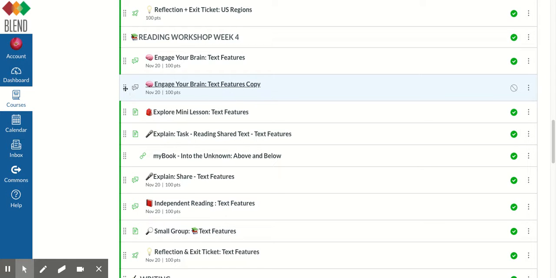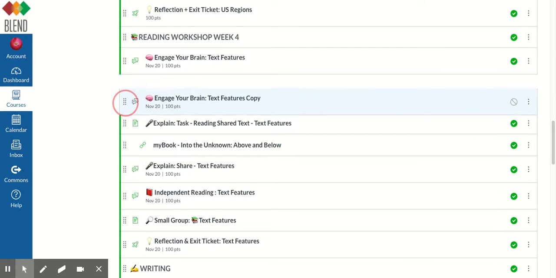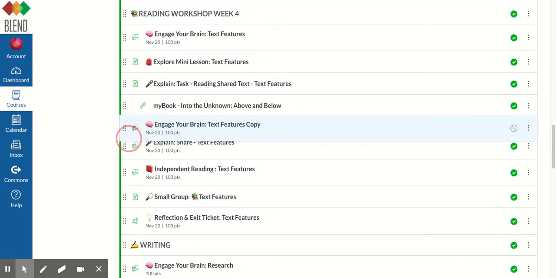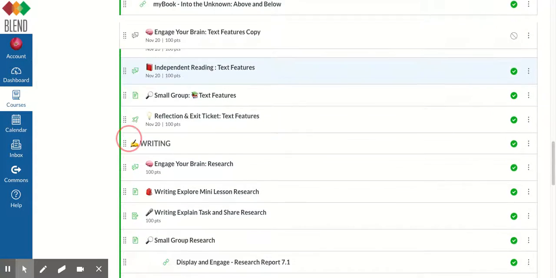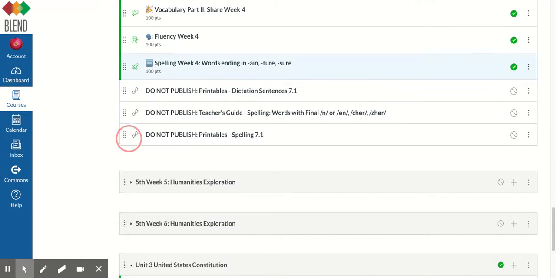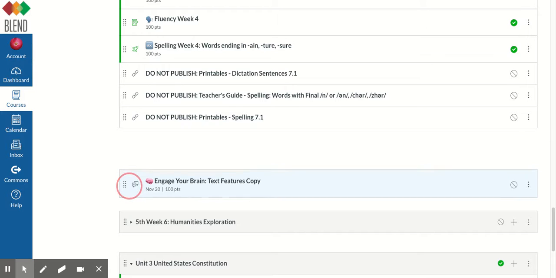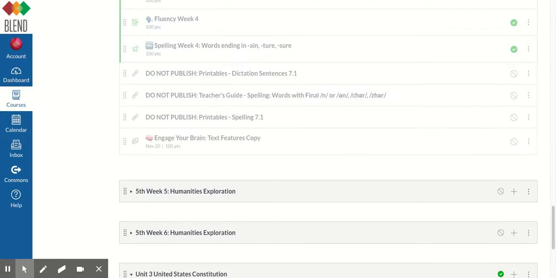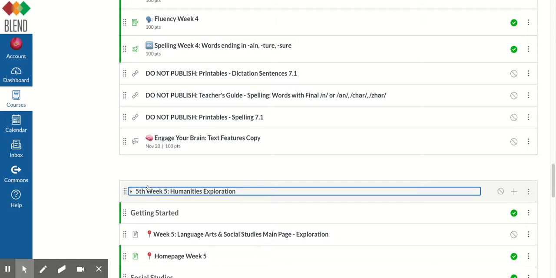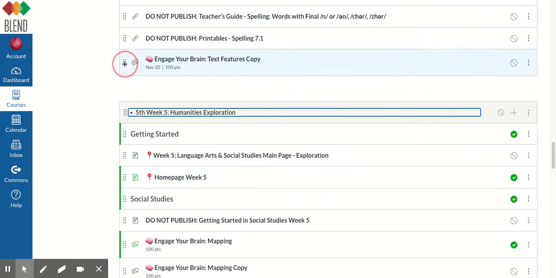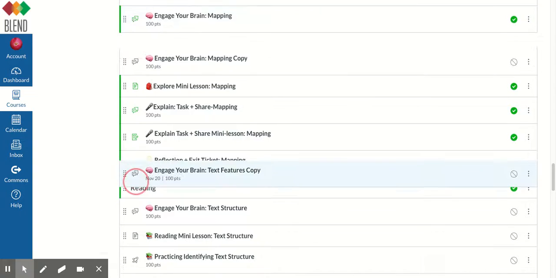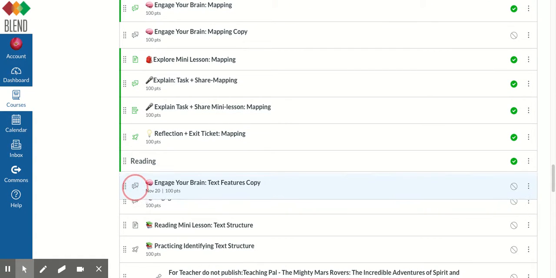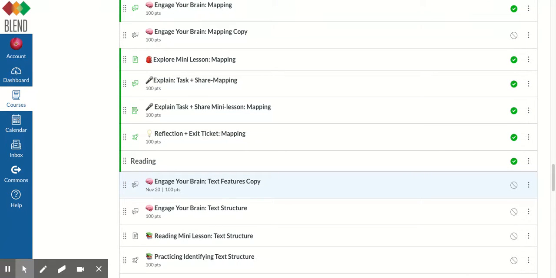From there, I can take this and using the drag to reorder, I can pick this up and drag it wherever I want. Now in this case, I want to put it into week 5. So if I already have my week 5 information there, I can just go drag it to week 5 and it'll drop it. Well, I have to open it up first. And then I can go drag it where I want it in week 5. So here's my reading. Maybe I want to drop it in right there, right?